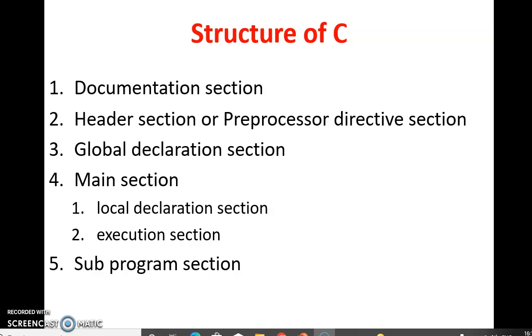Five sections are here. First section is documentation section. Second one is header section. Third one is global declaration section. Fourth one is main section. Fifth one is sub-program section. Let us see one by one.